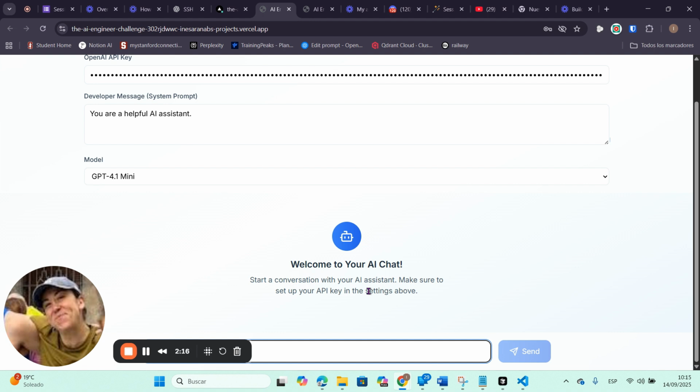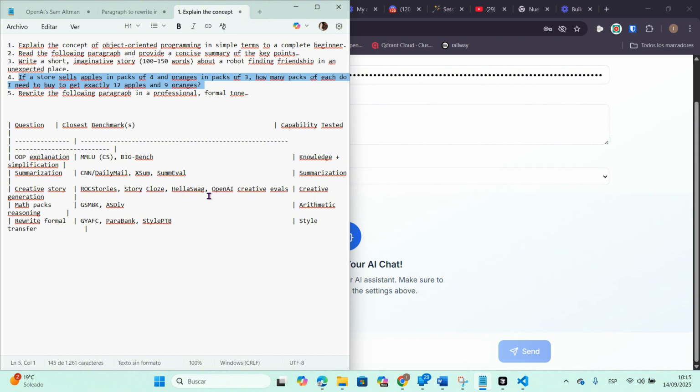Vibe checking is going to let us quickly spot some system failures, early failures that our application may have. For that, I have collected some questions that are aligned with major benchmarks. For example, we have questions here about explaining the concept of object-oriented programming, which is an explanation that tests the knowledge of the model and its ability to simplify.